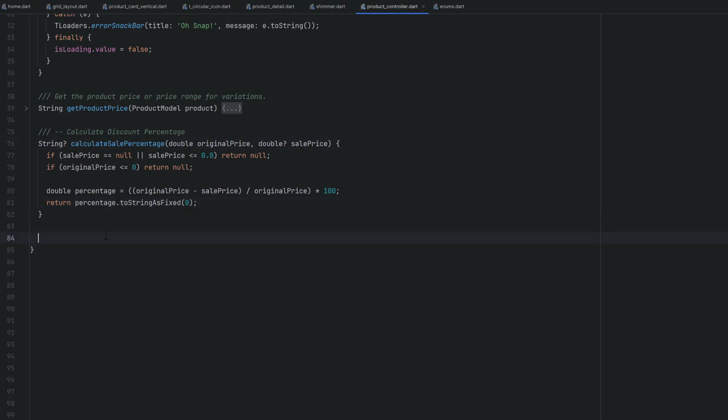And the last function is to get the stock status. Get product stock status is going to receive a stock in integer format, and if stock is greater than 0, we will return in stock, otherwise we're going to return an out of stock string message.